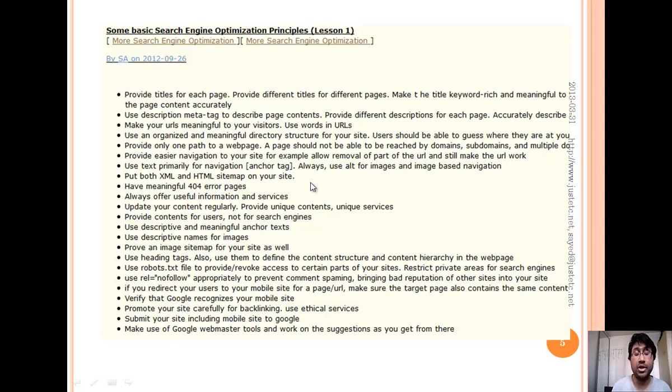Try to use an organized and meaningful directory structure for your site. You can use meaningful words for your directory structure, and try to make the hierarchy of the directories in such a way that it's a natural hierarchy of the contents of those directories. Users should be able to guess from the name of the directory where they are going, and also what the possible outcome on the pages can be. They also should be able to understand where they are exactly on your website by looking at the directory structure.